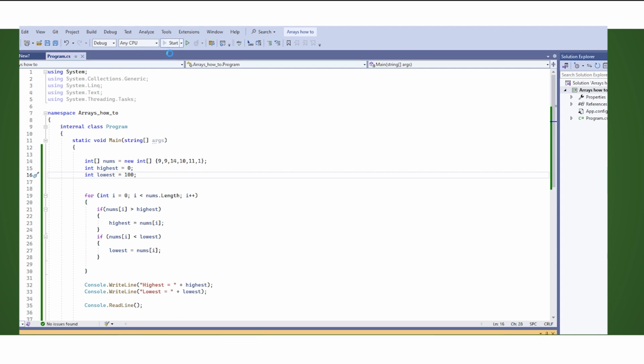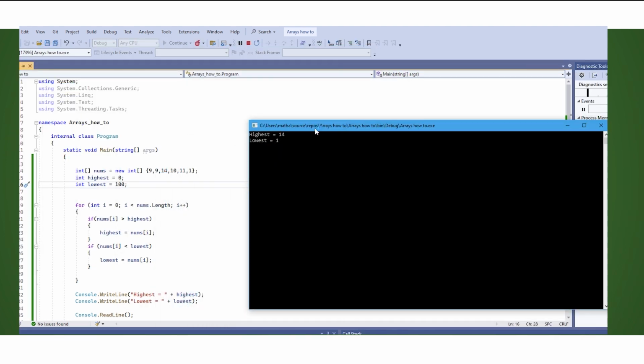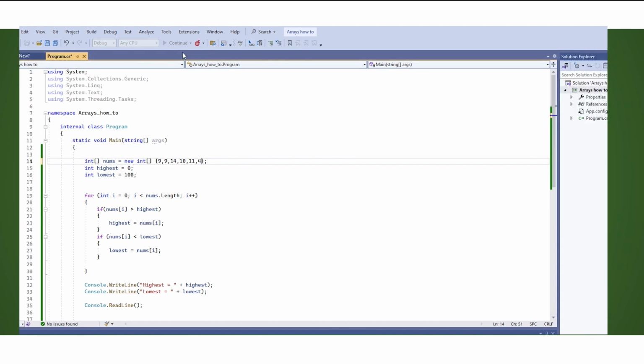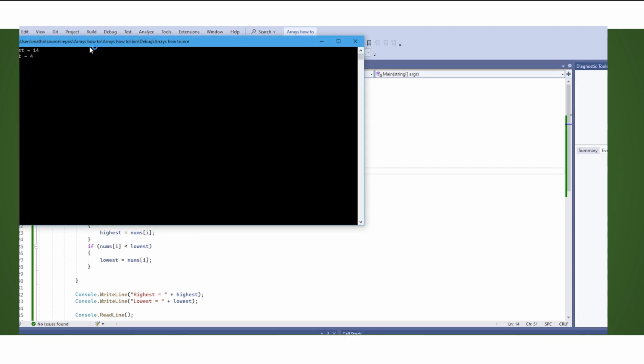100, there you go. So with that, we found that the lowest is 1. Let's just update it to 4. And it should find that the lowest is now 4.